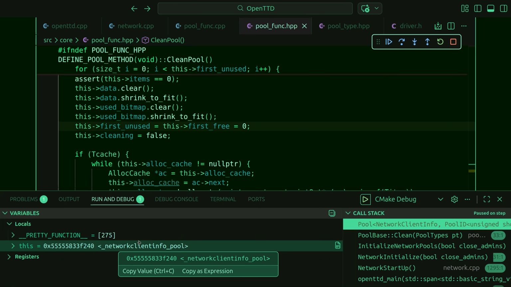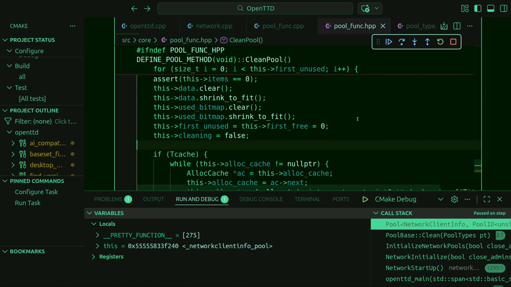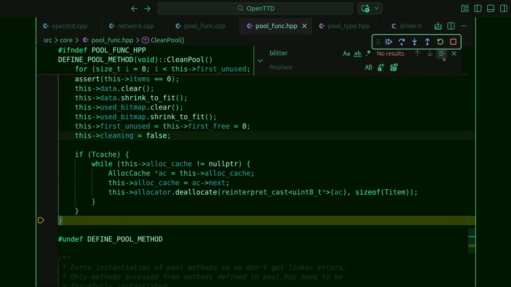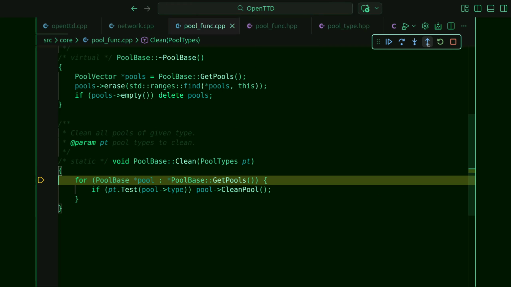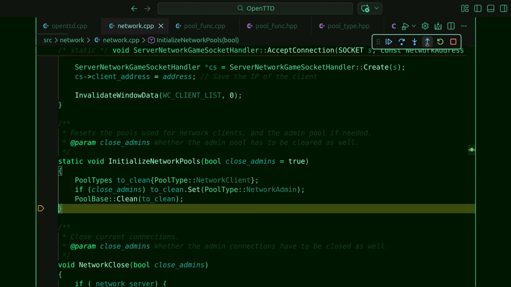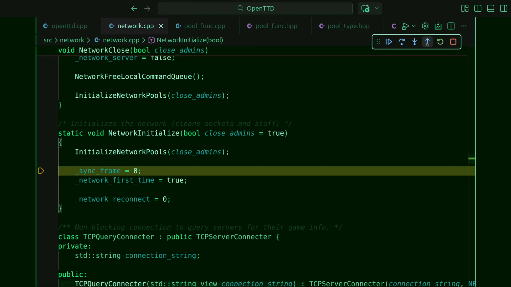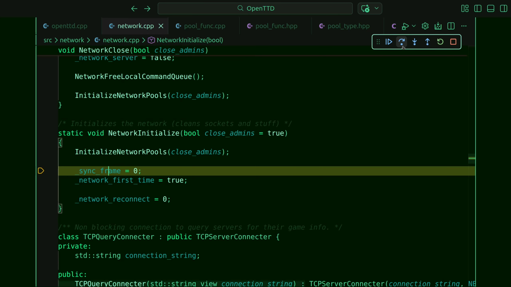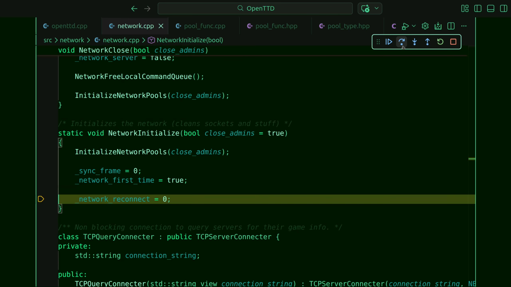Yeah, this is the network client info pool. Okay, all right. Oh, we don't need to be here. So let's get back from the clean. So we have the pools. Then there's some sync frame, the frame to perform the sync check, set to 0, and some other properties.